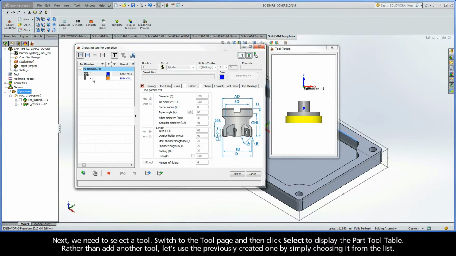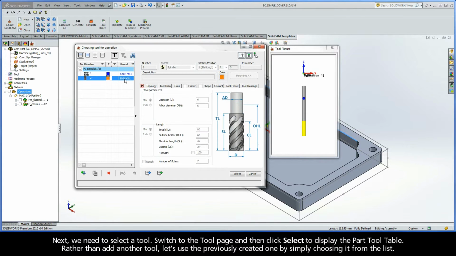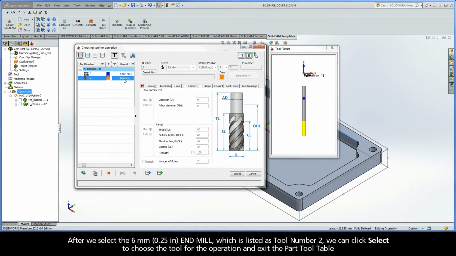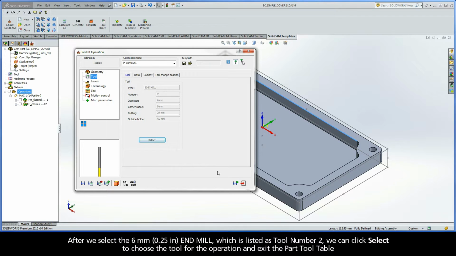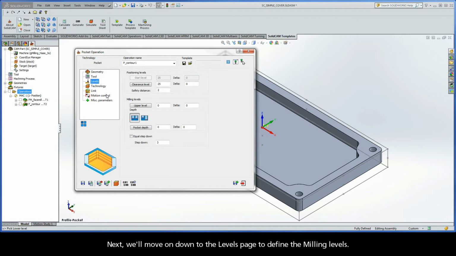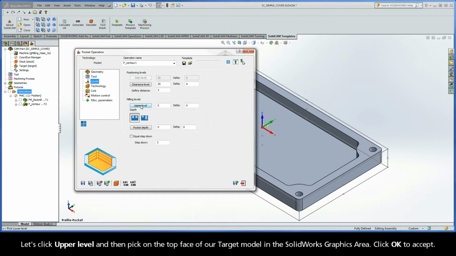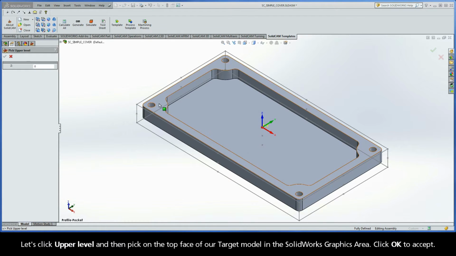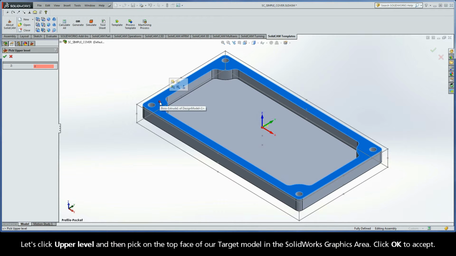Rather than add another tool, let's use the previously created one by simply choosing it from the list. After we select the 6mm end mill, which is listed as tool number 2, we can click Select to choose the tool for the operation and exit the Part Tool table. Next, we'll move down to the Levels page to define the milling levels. Let's click Upper Level, and then pick on the top face of our target model in the SolidWorks graphics area.